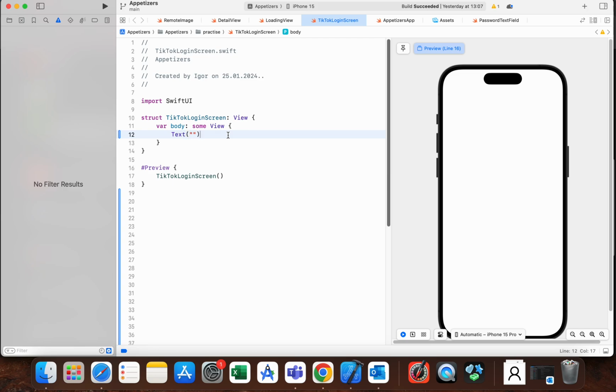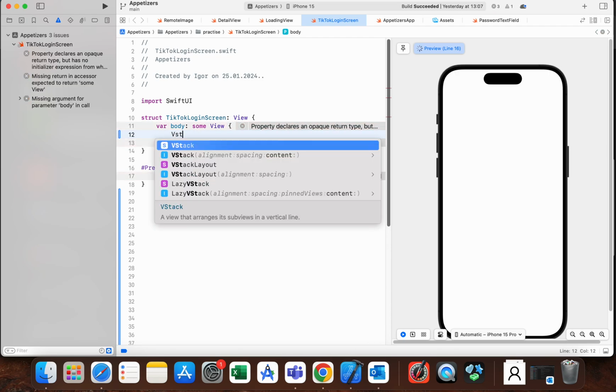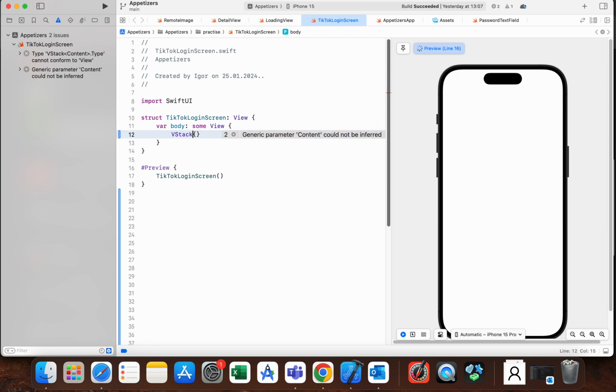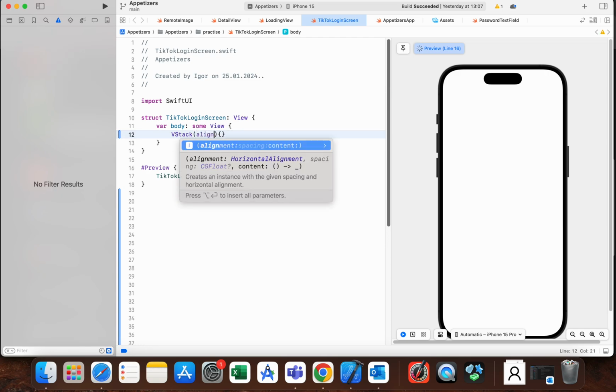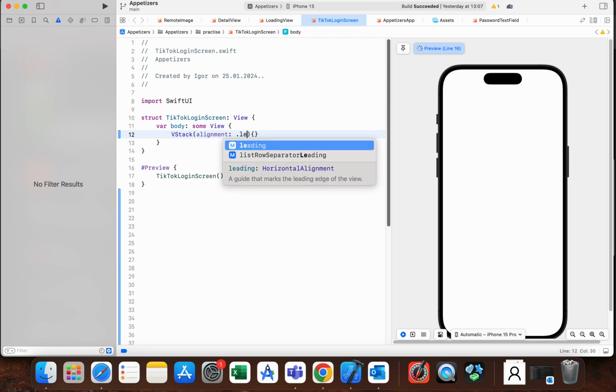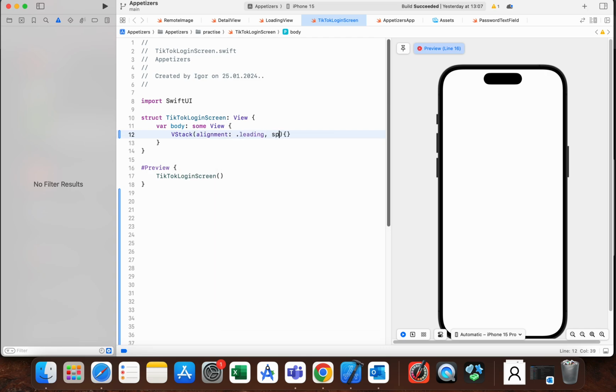Hello everyone, in today's quick video I will try to recreate the login screen from the TikTok iOS application. So this is a very short video to actually show you how easy it is to build a layout using SwiftUI. For the first thing we will do is make a VStack with alignment leading, so on the left, and spacing 15.